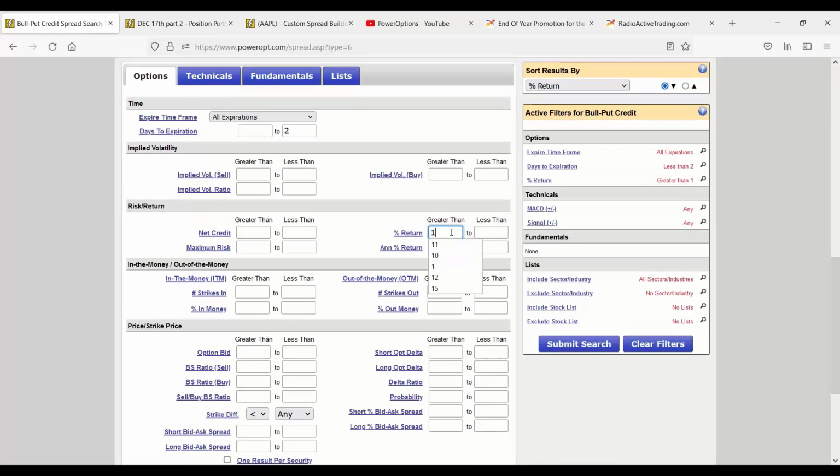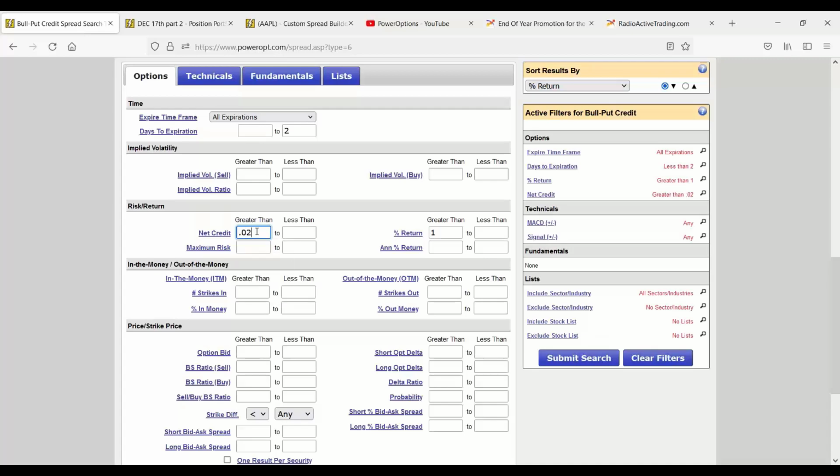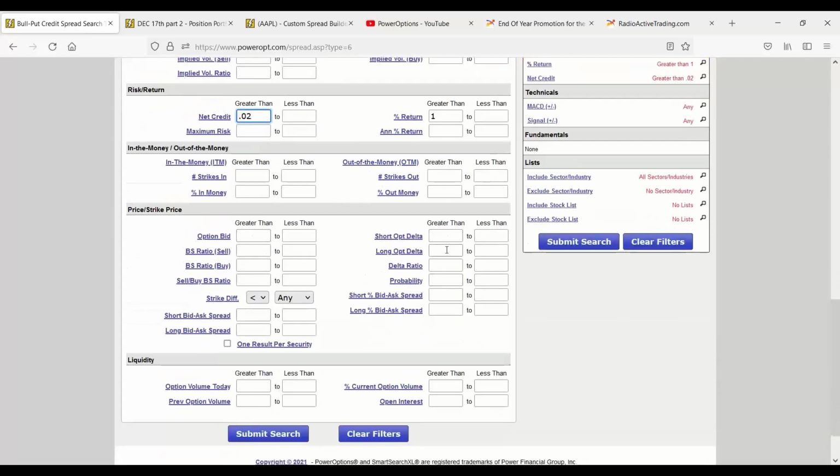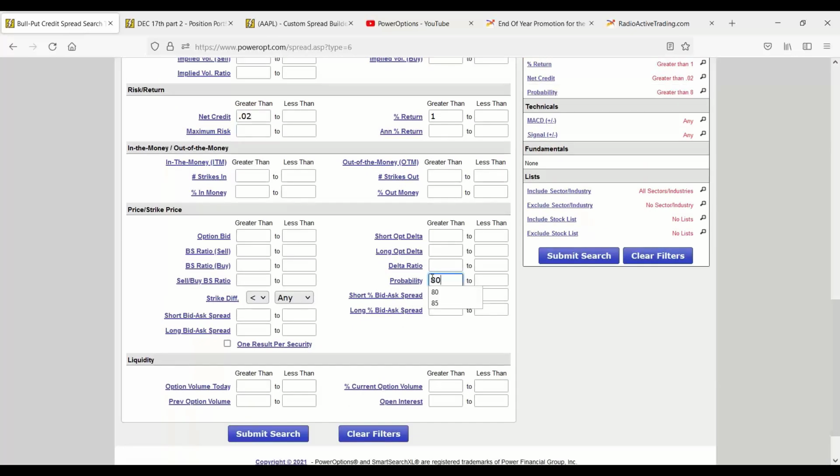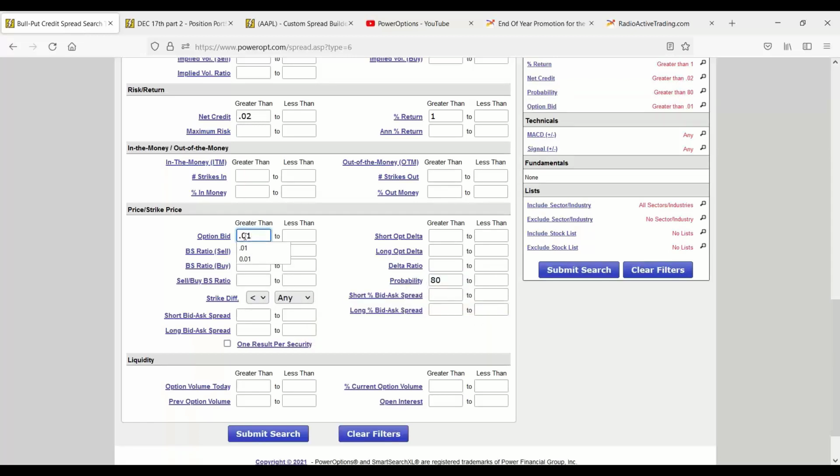Basic return, I know I want 1%. I put in a net credit of at least 2 cents or 3 cents. If you wanted to screen for a specific delta, you could. Hey, I'd still want a good probability of 80, 85%. Let's start at 80. I'm also going to put in an option bid of at least 1 cent.